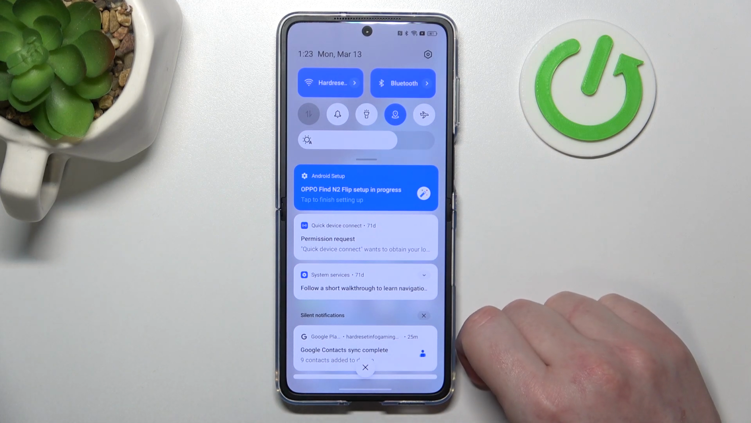Hello, in this video I want to show you how to take a full page screenshot with OPPO Find N2 Flip.